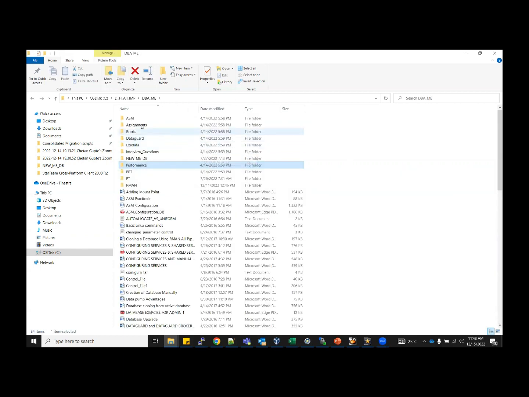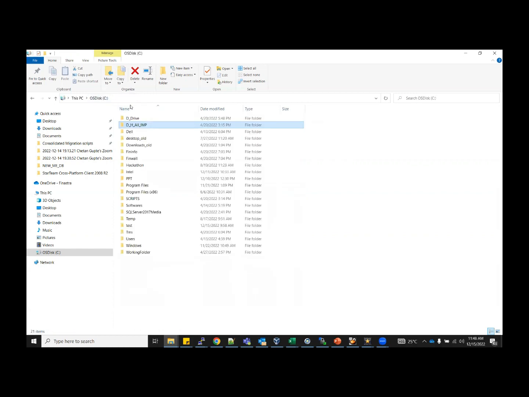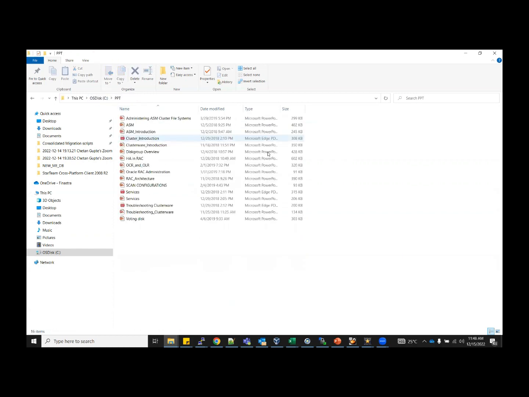Then the most important part, which is for RAC. So these are all documents from our RAC course, but all of these will be shared with you. So you can practice on your own for RAC, and anyway, you will also have an ASM instance with you. So these documents will assist you a lot.